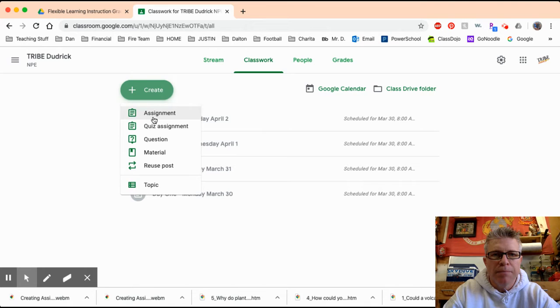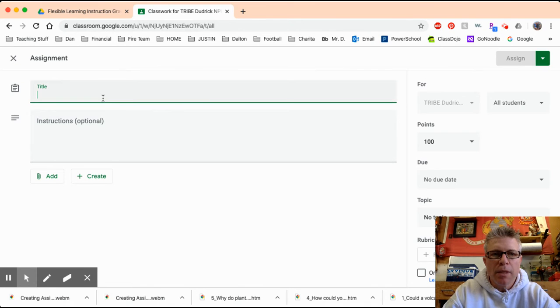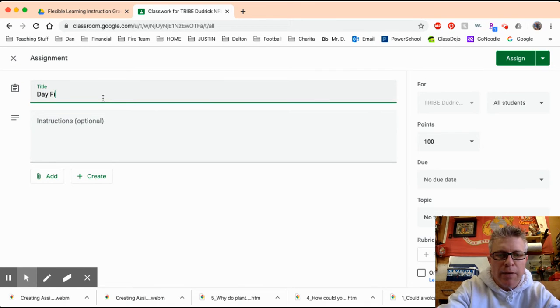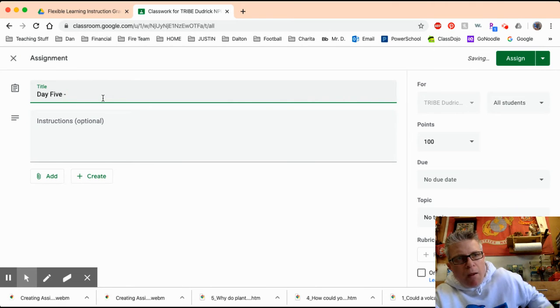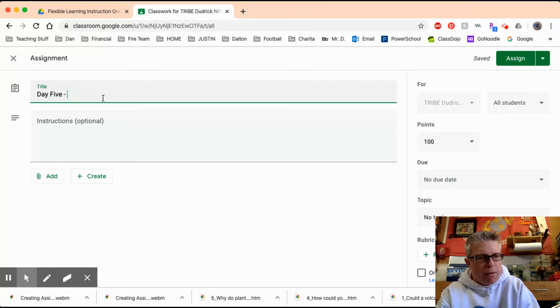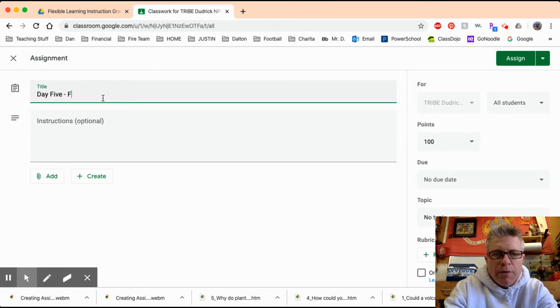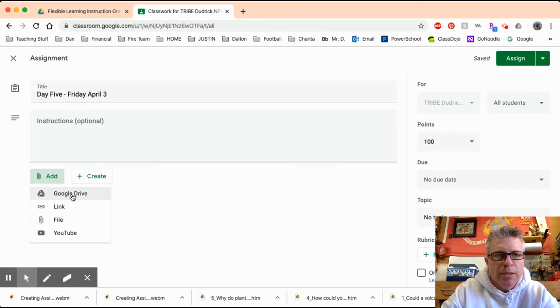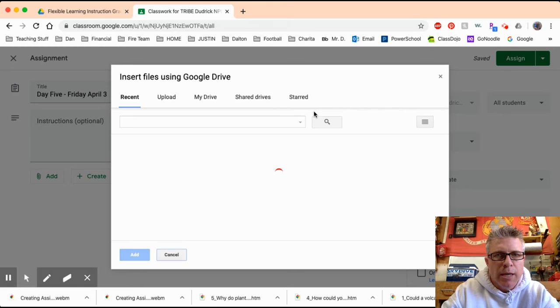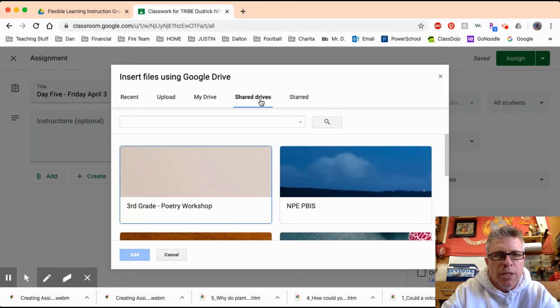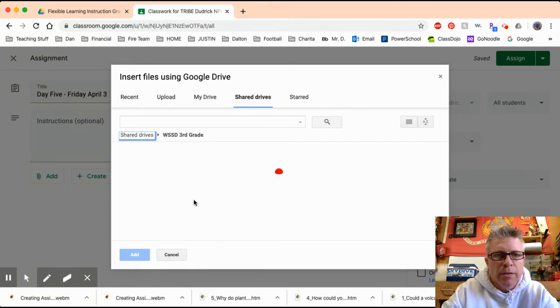We're going to go to create assignment. And we're going to call this day five, Friday, April 3rd. And we're going to add an assignment from Google Drive. And in our shared drives, we'll scroll down to third grade and the flexible learning. Double click on each of those.